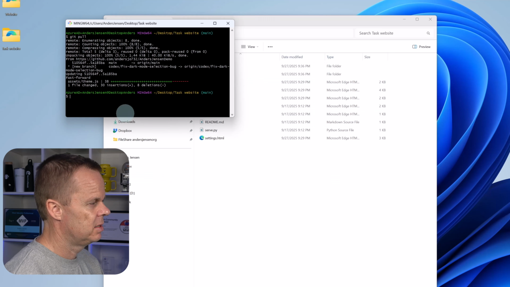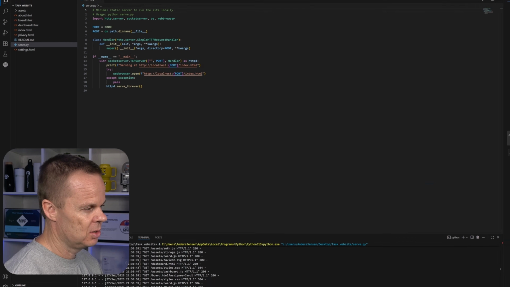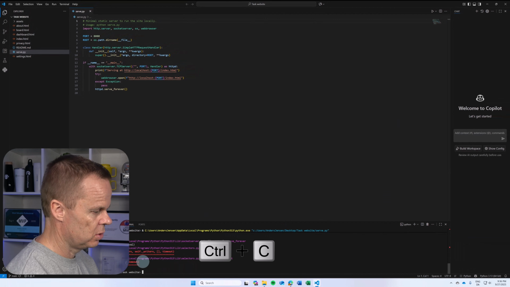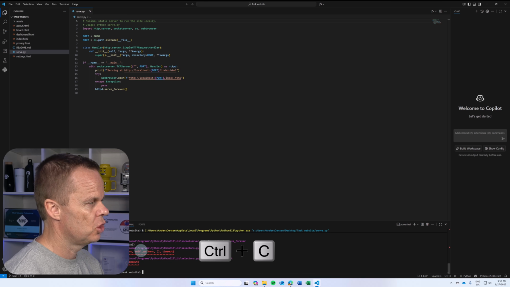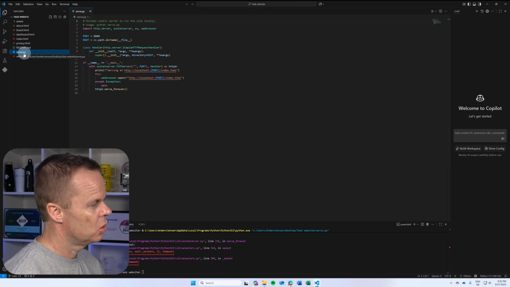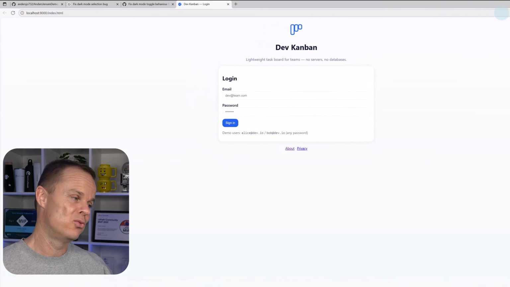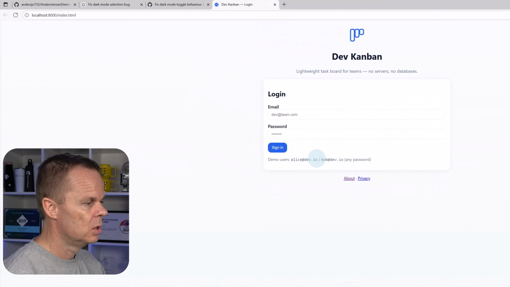That's it. Let's see the change in action. Let's close here and go to Visual Studio Code. Again, we go down here and then we say Ctrl C to stop the serve.py. Go back to serve.py and run it once more. We do that to refresh the code.